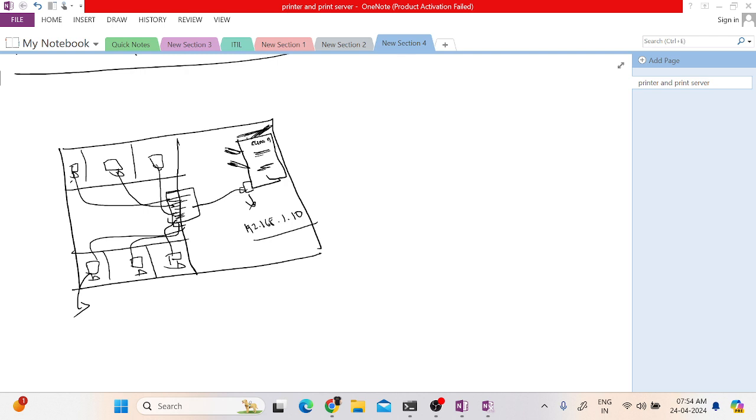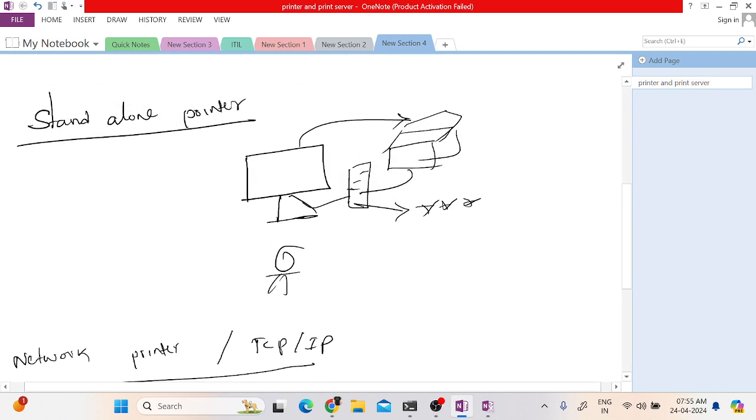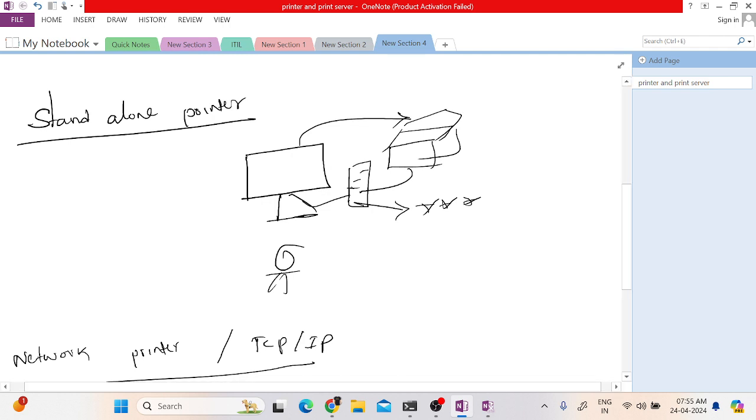Or if you are connecting any printer using the network, either Wi-Fi or LAN, and that printer has a network interface card, we call it a network printer. Okay, clear? Is it clear, guys? Yes, sir. See, just remember these pictures. You have a computer and one CPU, and one printer directly connected to the computer, that is called a standalone printer.